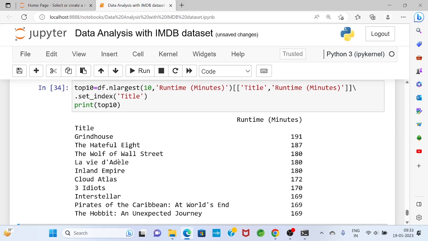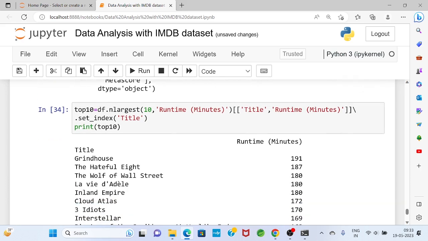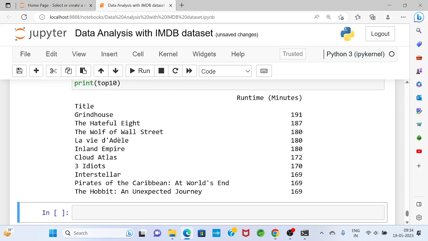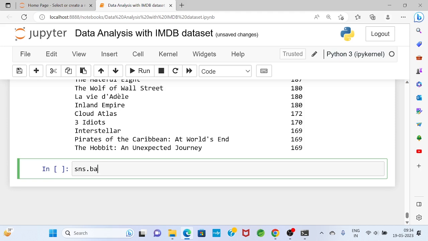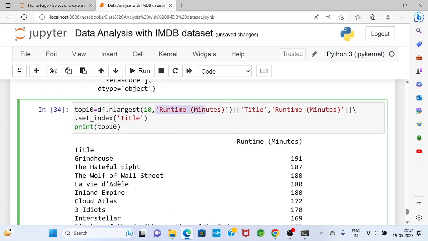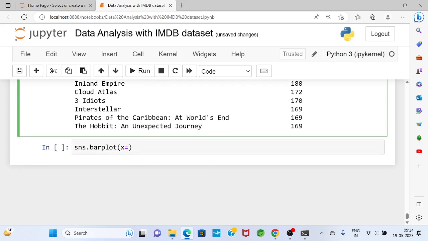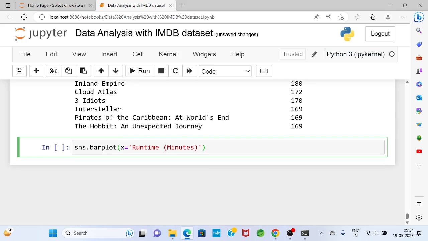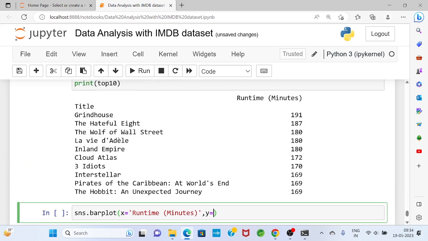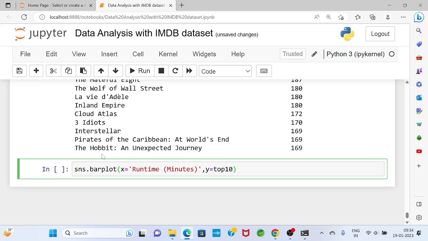Okay, so the question is to display the top 10 lengthy movie titles and runtime. You can also create a bar plot, there is no problem. If I create sns.barplot, x equals runtime, and y equals top 10 dot index, with data equals top 10.